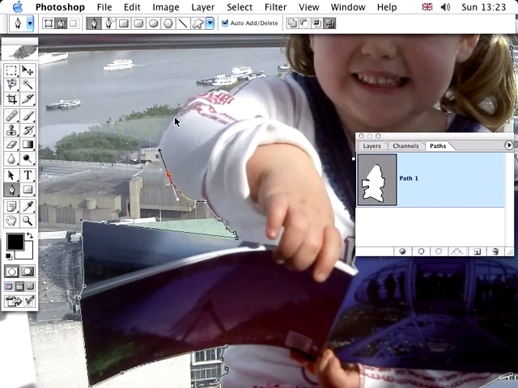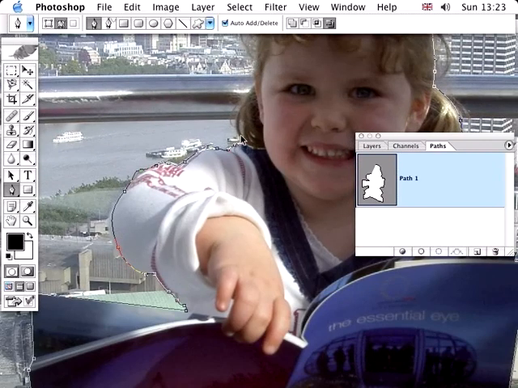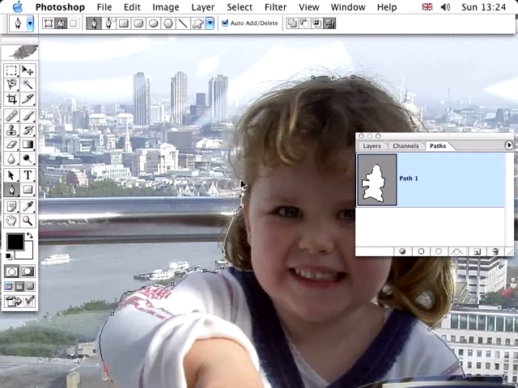We could try using the magnetic lasso tool on a selection like this as well, but you have more control over fine-tuning the selection using paths. So you could always convert the magnetic lasso tool into a path and then edit it afterwards if you wanted to. Okay, we're near the end there.